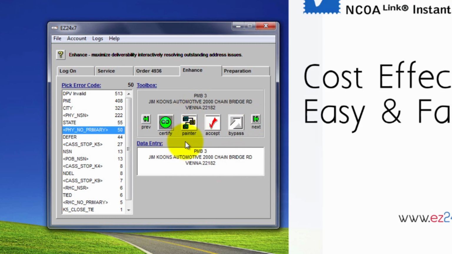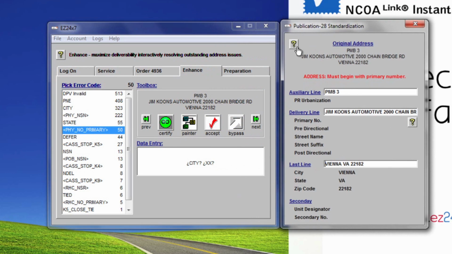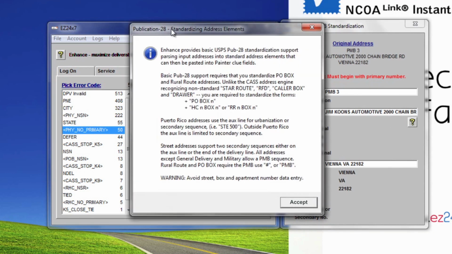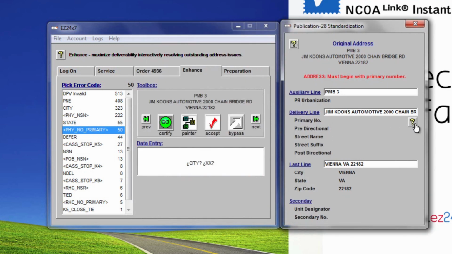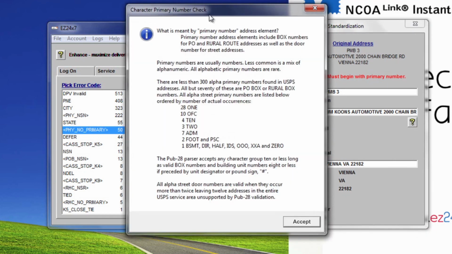The Painter lets you investigate addresses in detail, helping you find the solution. Keep in mind that sometimes a solution will not be possible because of bad or incomplete address data. When you click the Painter, a Publication 28 standardization window will appear if there are errors in the format. This window has two question mark icons. One describes Publication 28, the other describes primary numbers.